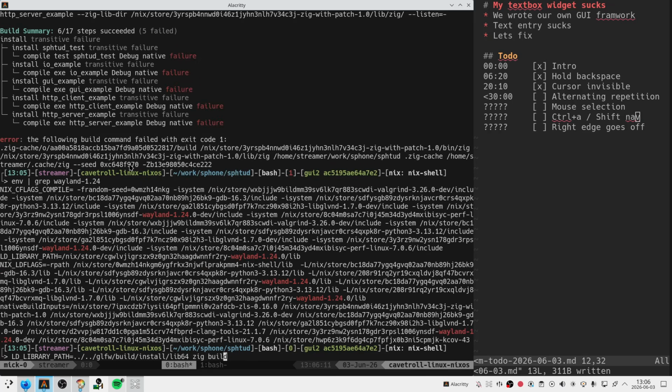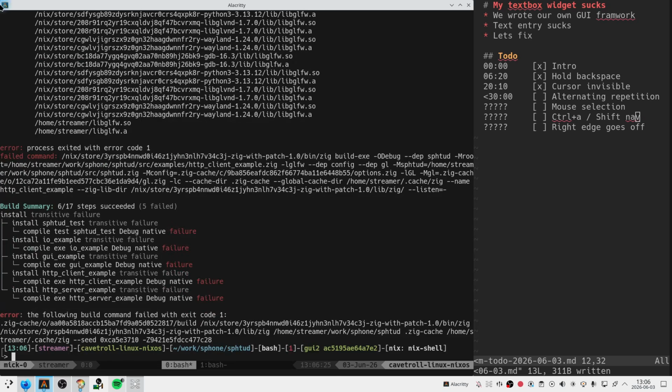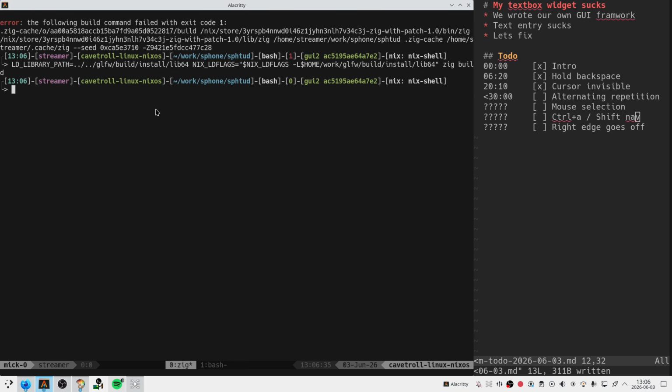We can check. If we do Nix LD flags equals Nix LD flags and then -L like home just as a test here. Yeah, okay, cool. Home, work, what was it? GLFW build, install lib64. Nice.